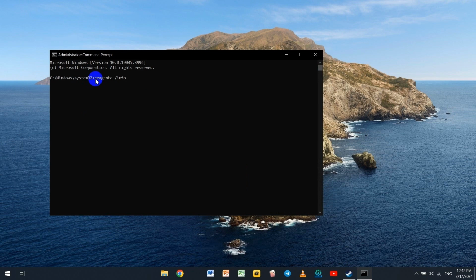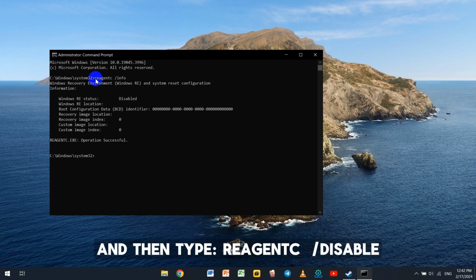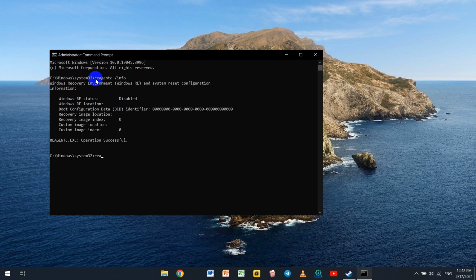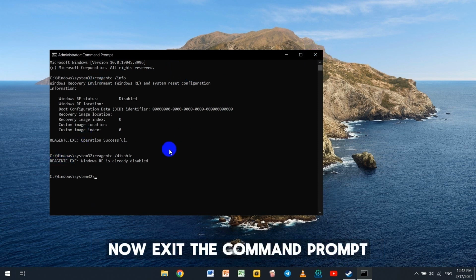Hit Enter. Once the operation is successful, type reagentc /disable. Hit Enter. So now, Windows RE is disabled. Now exit the command prompt.